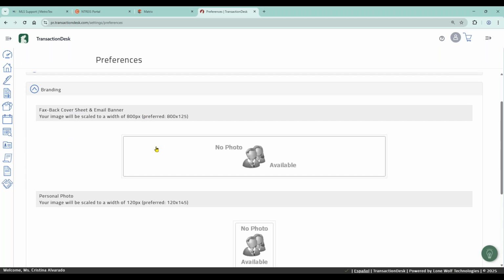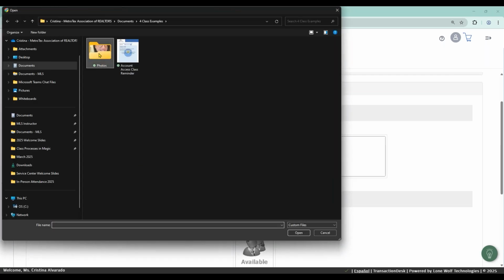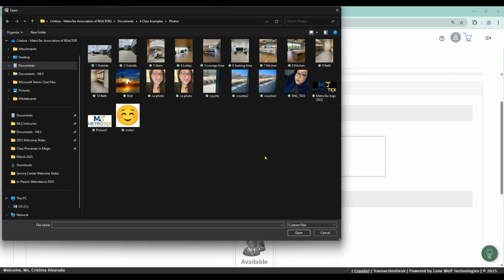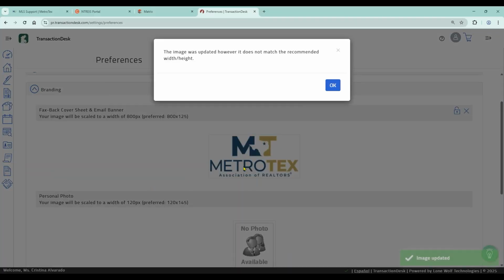Yes, there is a fax back cover sheet. I know you're thinking, wow, it's 2025. What do you mean? People still fax? Yes, people still use fax, and we do want to make sure your cover sheet can also include the branding on there. So if you want to add something in there, just click on this section that says no photo available. It'll take you into your files, and then you can access your photos and select whichever one is going to work. Hopefully this is okay.